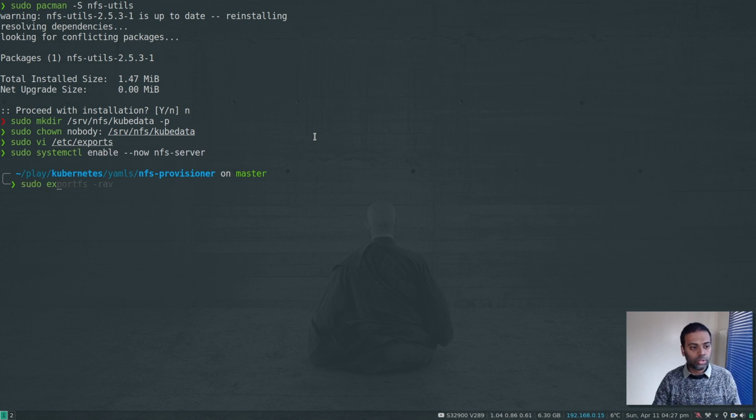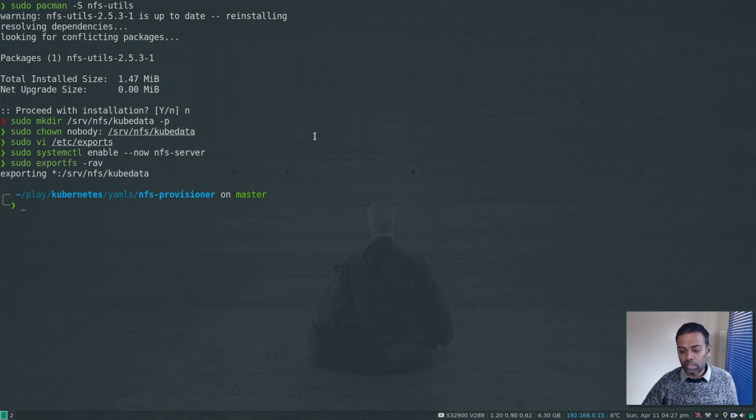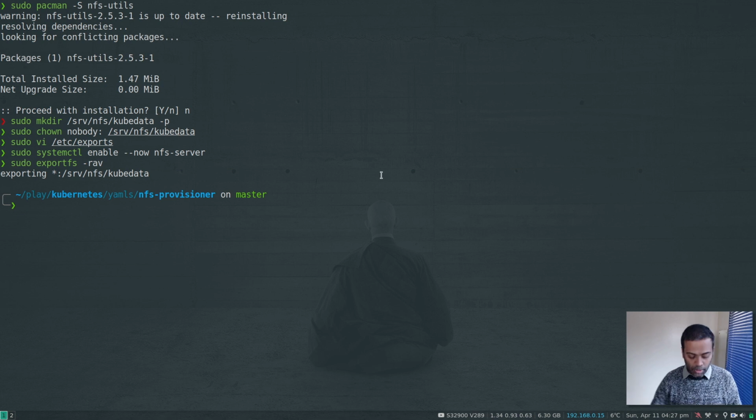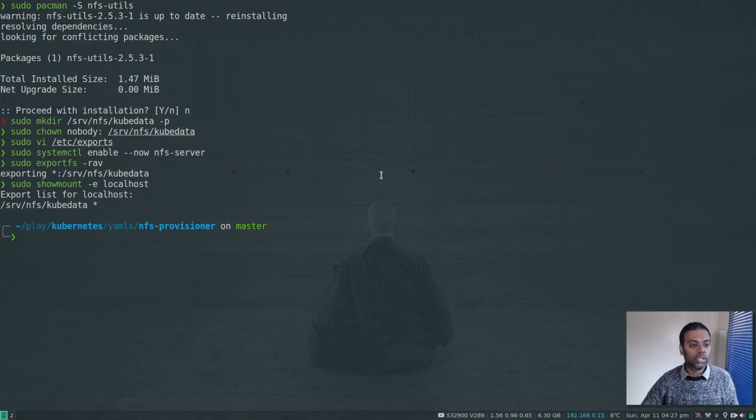I'm also going to do sudo exportfs -rav to re-export. Once you update the /etc/exports file, you just need to run this command so that it exports everything you've described in that file. You can also run the command sudo showmount -e localhost. It tells you what directories are being exported through NFS.